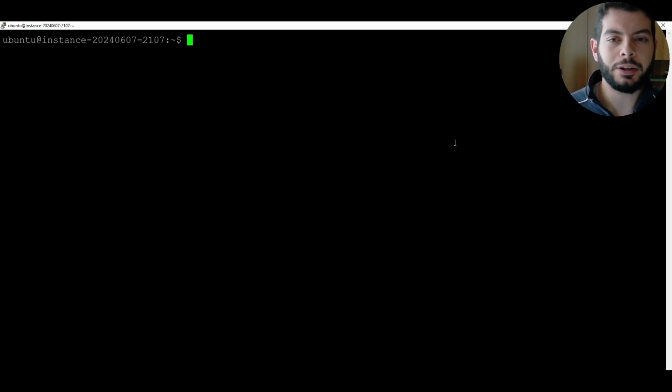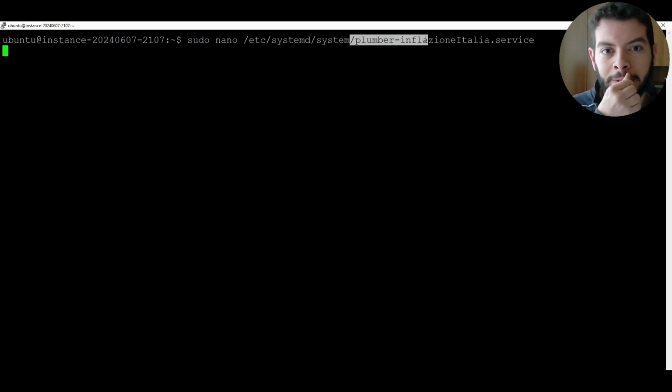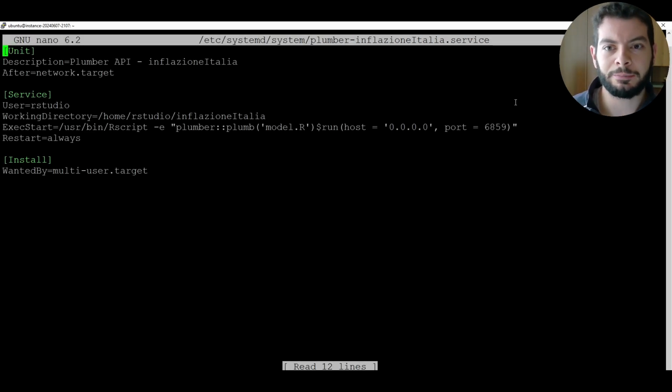If I log in to the machine or server I use to deploy my service, we can see where the service lives and how I created it. If I paste this code, which basically opens an editor for the service I created, you saw this file that instructs the server on how to launch this service.